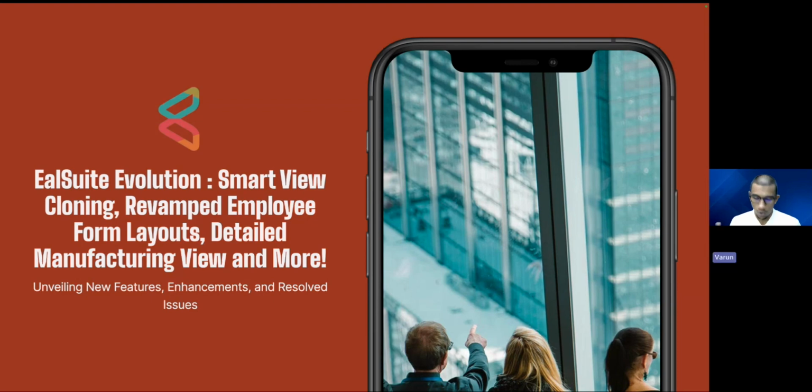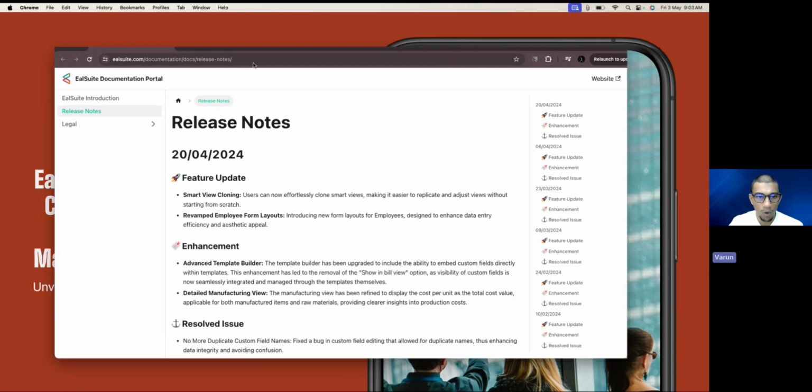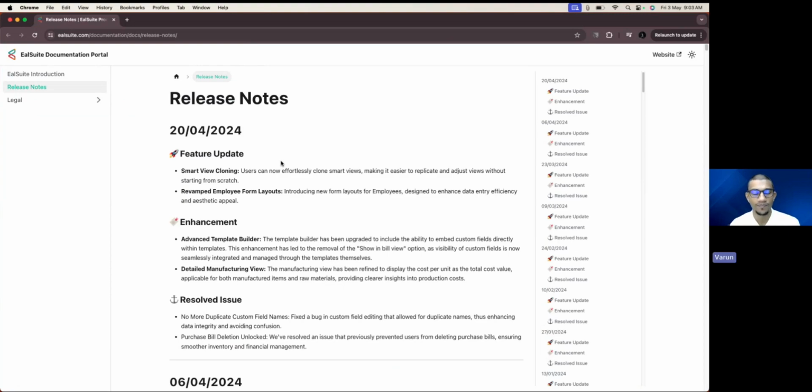Let me first of all bring in our release notes, and let me explain what we'll be concentrating on today. So, smart view cloning. Users can now effortlessly clone our smart views, making it easier to replicate and adjust views without starting from scratch.